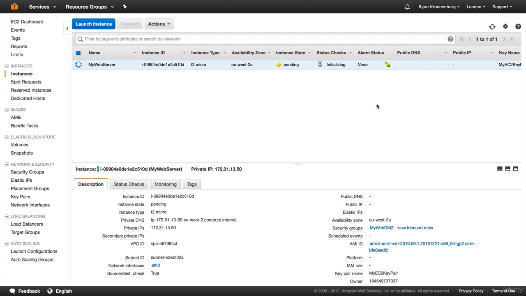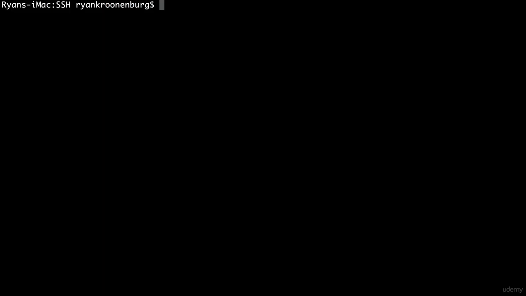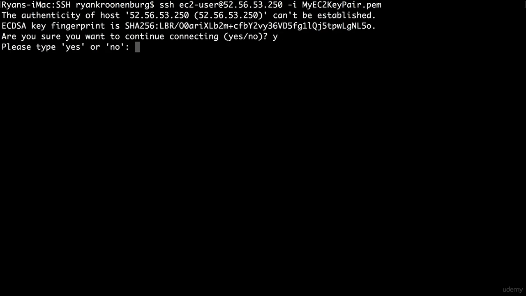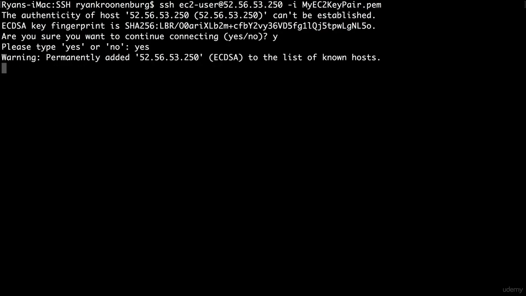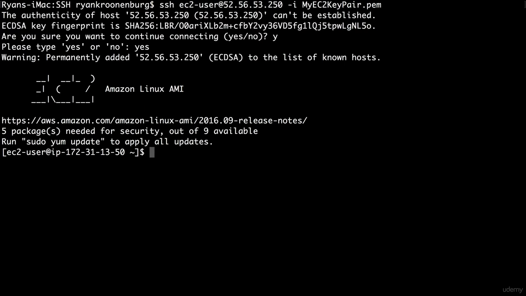I'm just going to pause the video here and wait for this EC2 instance to provision. Okay, so my EC2 instance is ready now. All I'm going to do is copy and paste the public IP address, and now I'm going to open up my terminal window. Okay, so I'm in my terminal window, and all I'm going to do is type SSH ec2-user at my public IP address, and then the private key, which is called my EC2 key pair, and hit enter, type yes, and then it has now connected to the host.